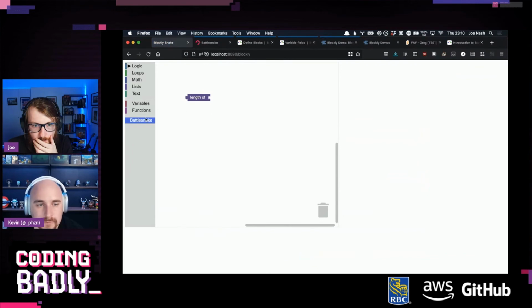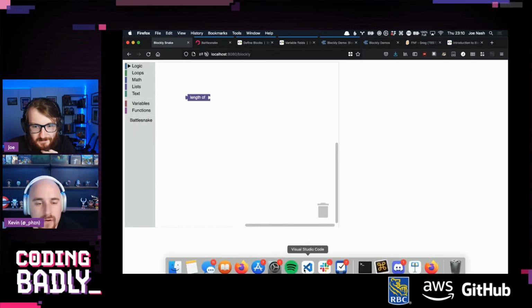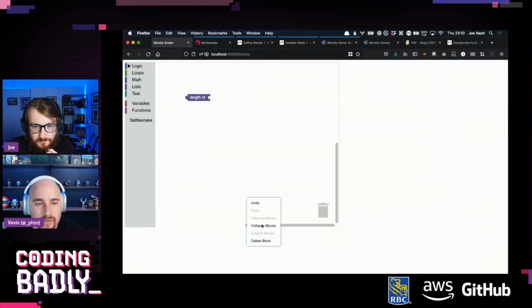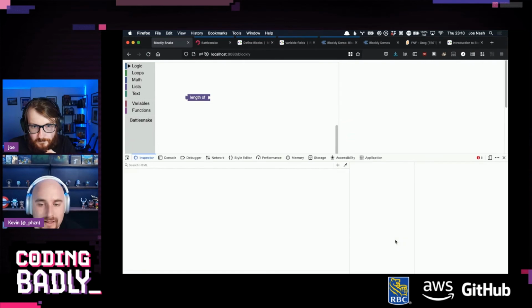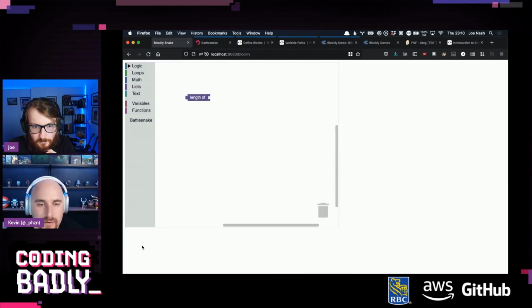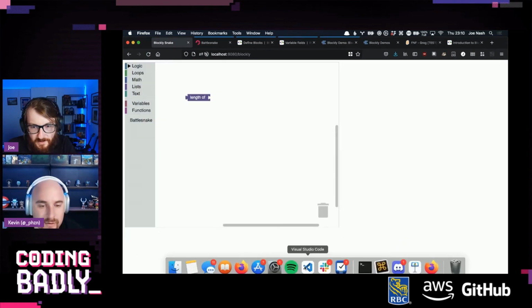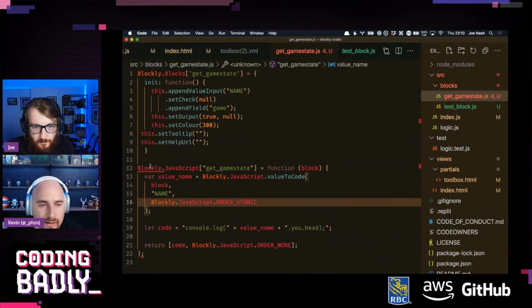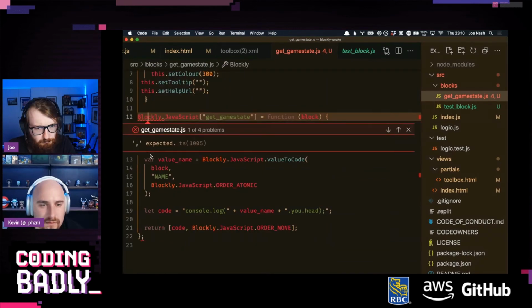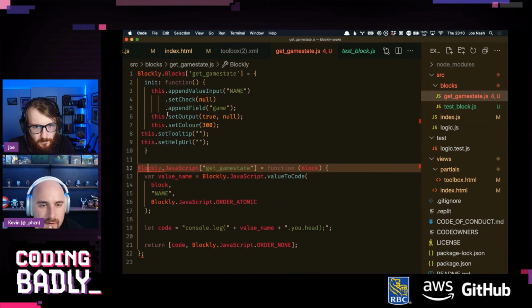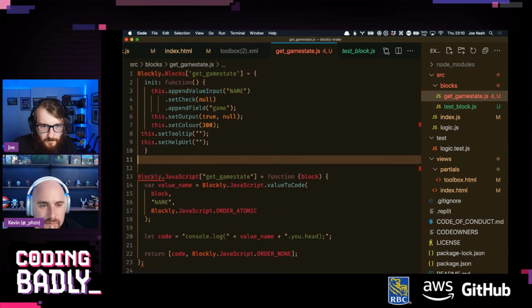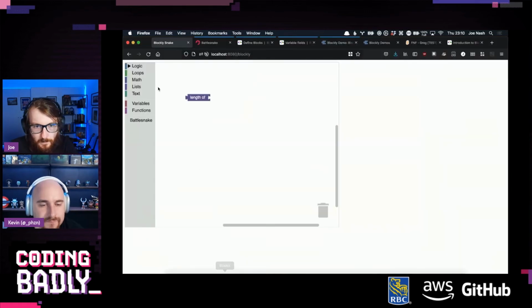Oh no. What have you done? Open up the terminal. That might open up the browser console. Oh, hang on. There was a red squiggly in the code editor. In the actual code. Blockly. What's happened here? Am I missing a semicolon here? Yes, I am. There we go. Cool.